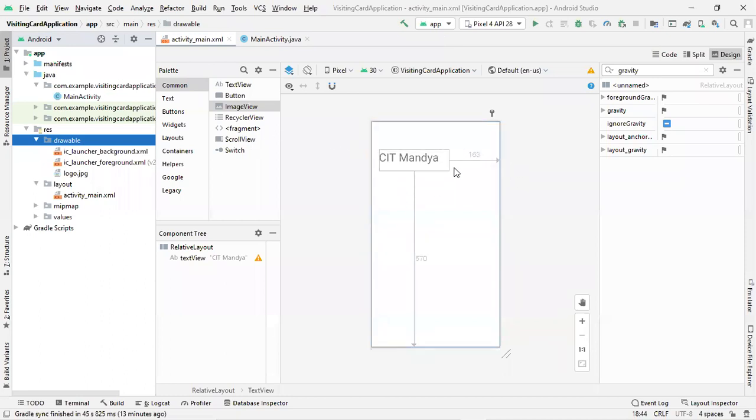In order to add this particular image that we just copied into the drawable folder, it needs a placeholder. This is an image file, so we need a component which can hold images. This is a component which can hold textual content. Similarly, there is a component called image view which can hold images. Just drag and drop this image view here.